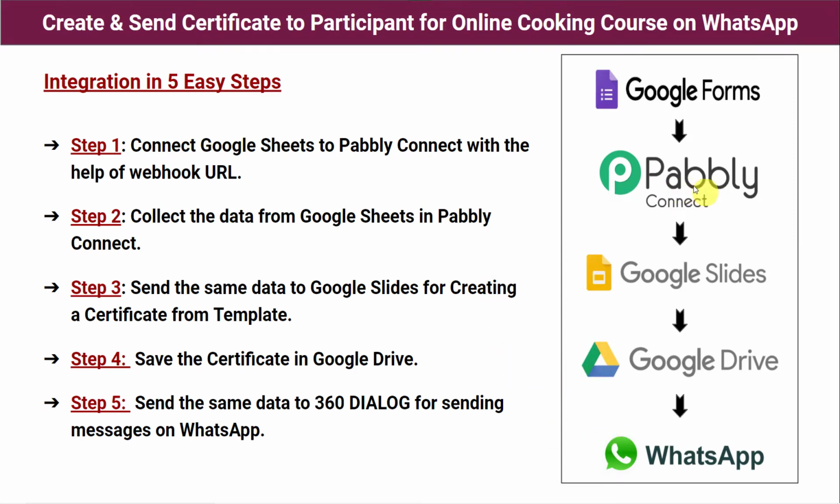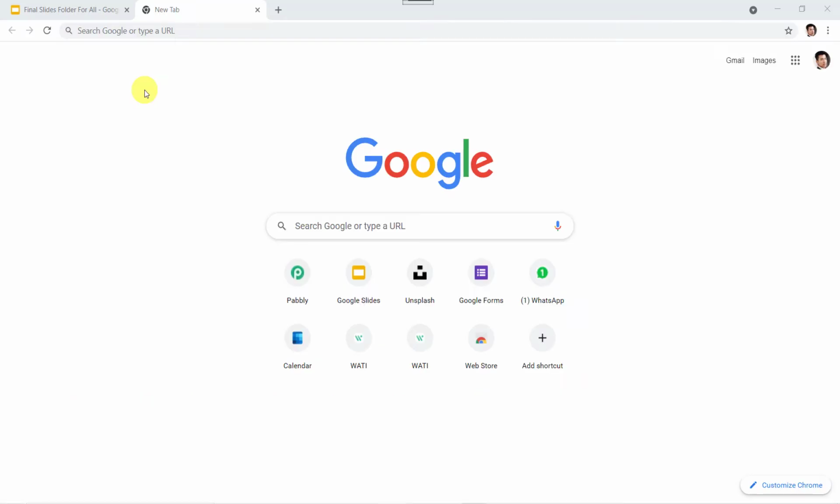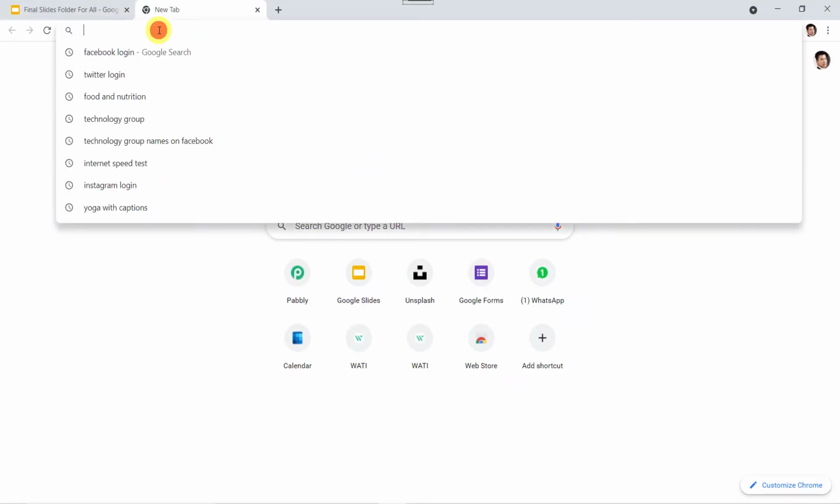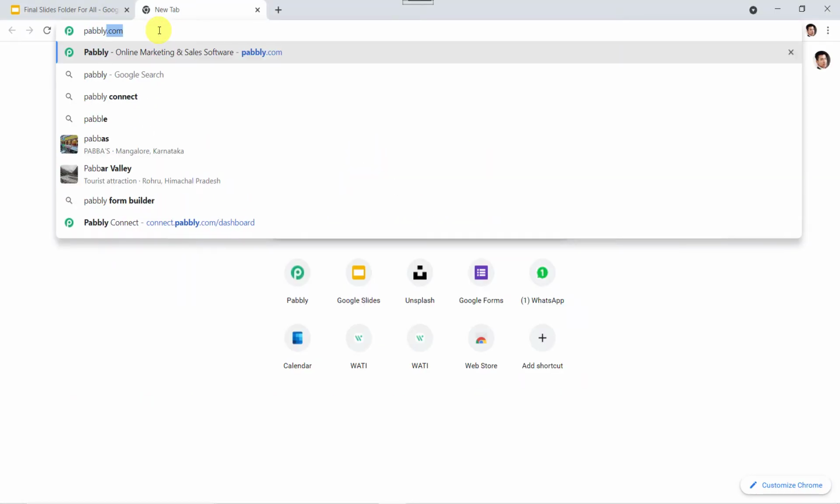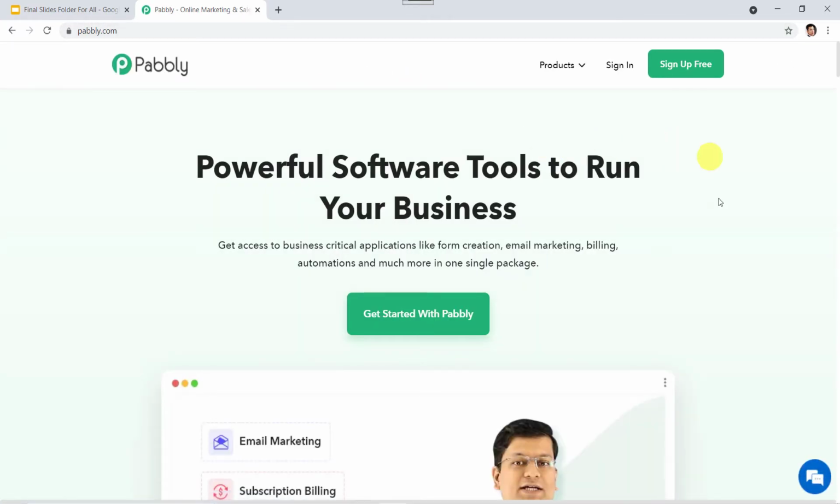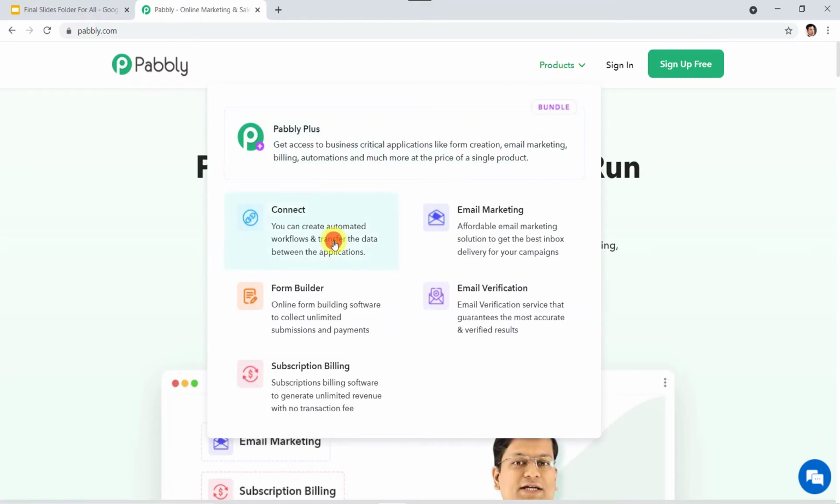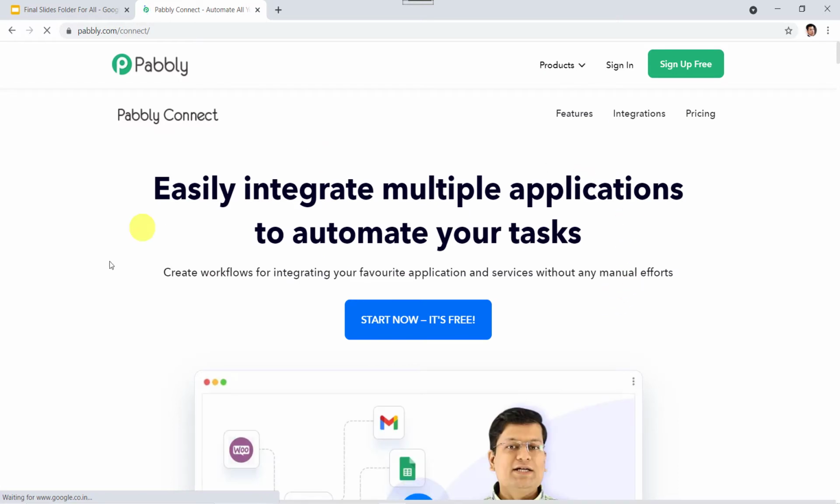So let us learn the integration process now. For this, let us type pabbly.com in our browser. So this is the website of Pabbly. Here we have to come to products and click on connect. This is the landing page of Pabbly Connect. Here, as you are a first time user, you have to click on the sign up for free option. As I already have an account with Pabbly Connect, I'll just click on sign in.